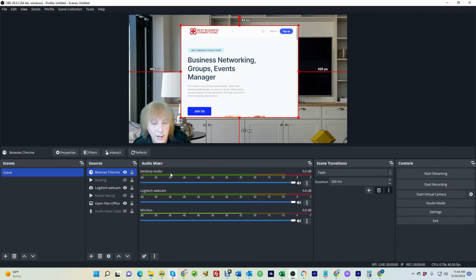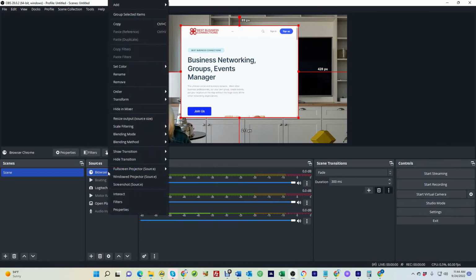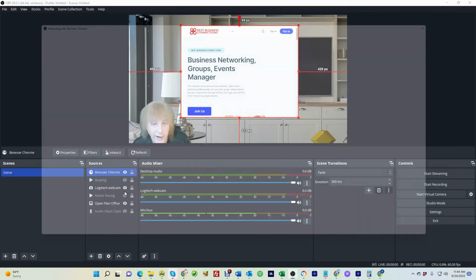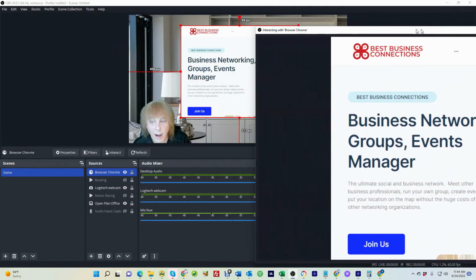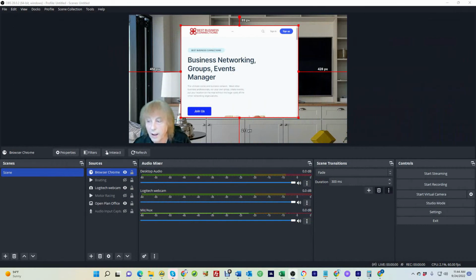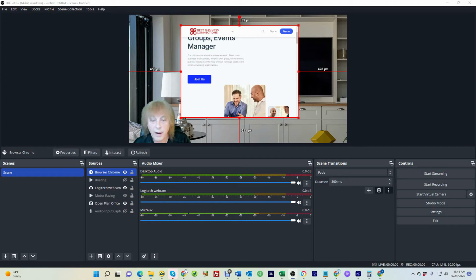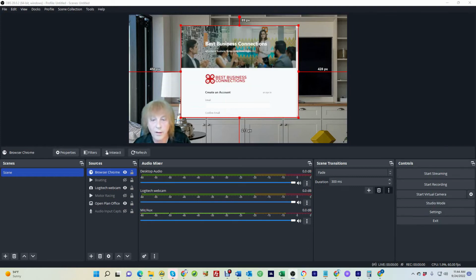So to do this, we can right mouse click on the browser and we can click on interact. That will open up another window where you can start interacting. Now I'm going to move this along to my second screen. If you've got a second screen, you can now interact with it on your second screen, or you can do it in front of you. It will automatically update your recording, and that way then you can click on various buttons and make the whole thing work the way you want it.